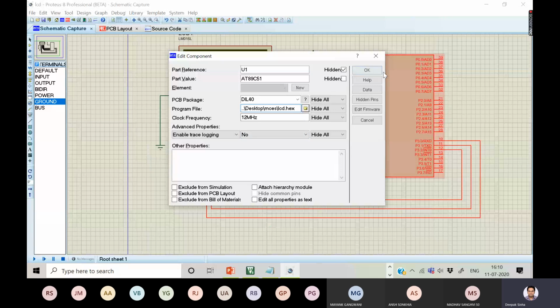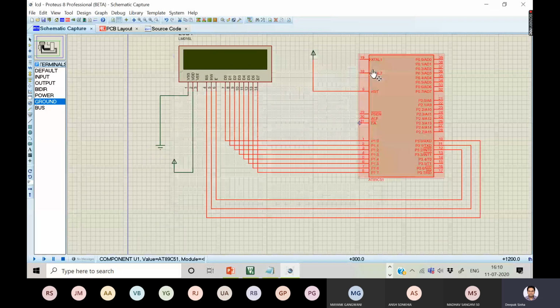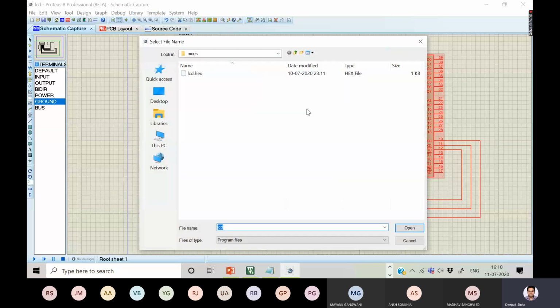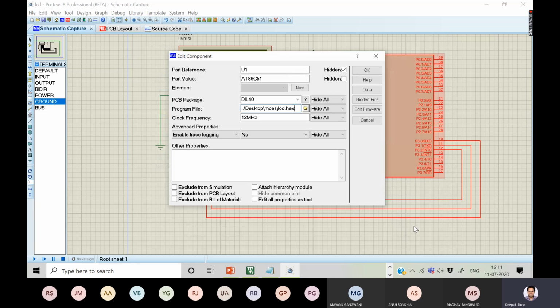वो hex file आ गया यहाँ पे. Then you click on OK. कैसे करना है फिर से देख लीजिए. डबल क्लिक, then you browse. ब्राउज करने के बाद you go to the same folder जहाँ पे आपको मैंने बोला था. When you have completed the keel, then I told you that you please check whether there is a hex file or not. The same hex file you have to select. Okay, click on open and click on OK.